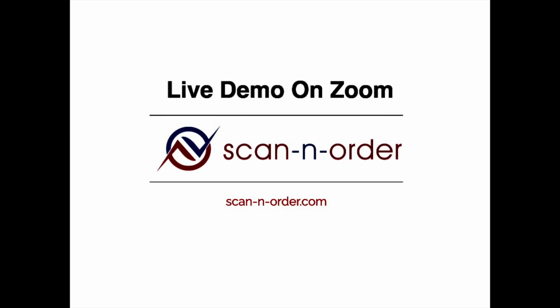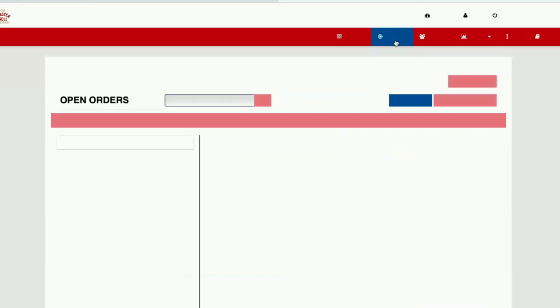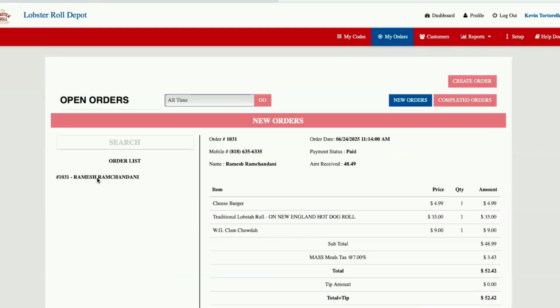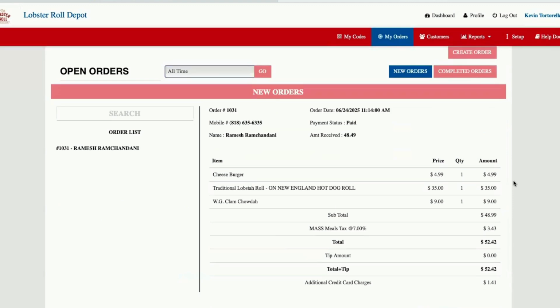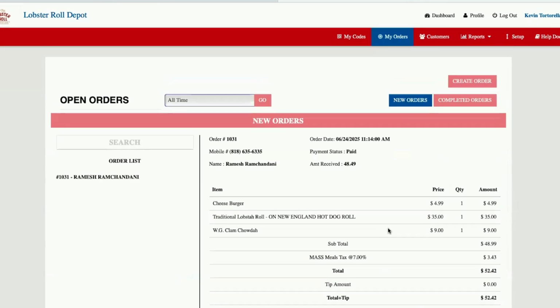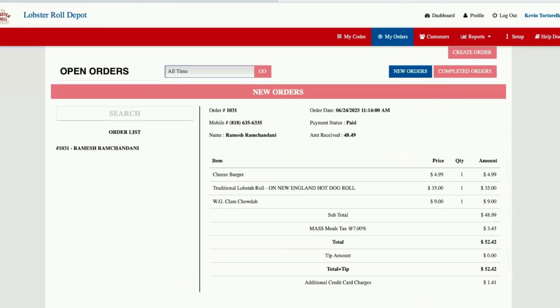Go to the back office. Let's see how it looks at the back office. This was what we scanned. This is the order that placed it. This is exactly the order I placed. It's right in front of me. Right? And then once the order is completed, I get a text message that the order is ready for pickup. Come and pick it up.